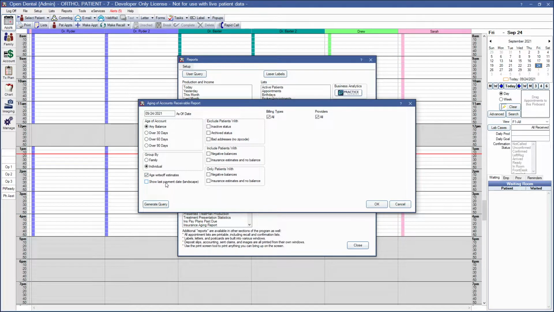Another option we have is to show last payment date, which makes the report print in landscape. This will add onto the report the last date that you received a payment from either the patient, if it's grouped individually, or from the family, if it's grouped by family. It will show the date of the last payment that you received from anyone in the family.